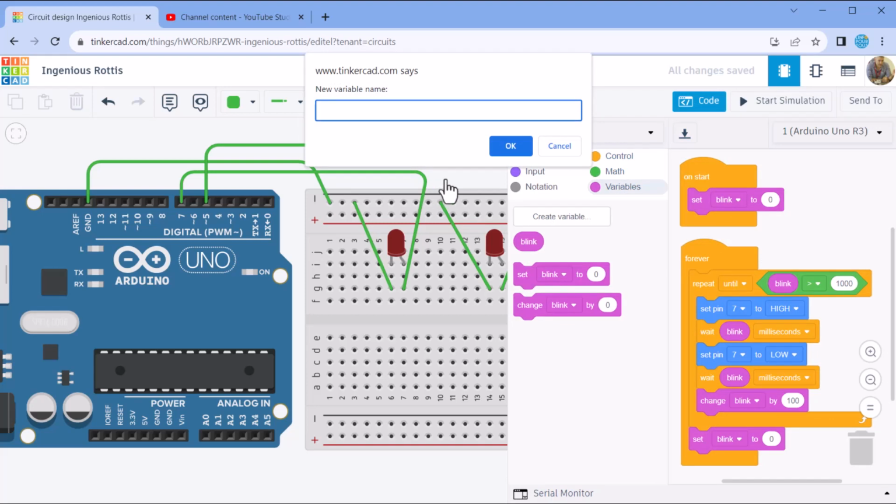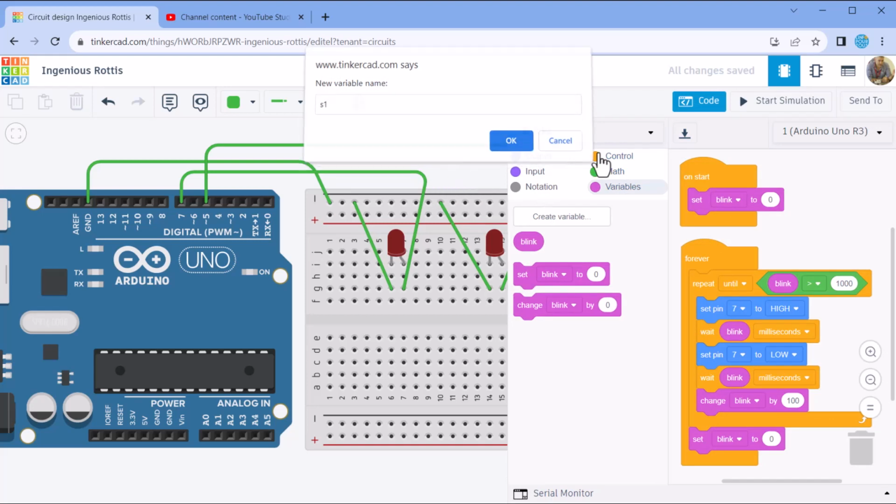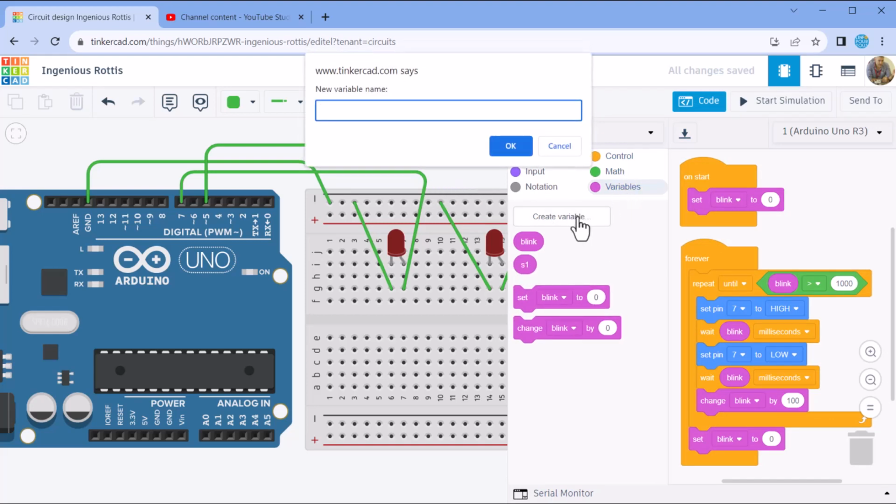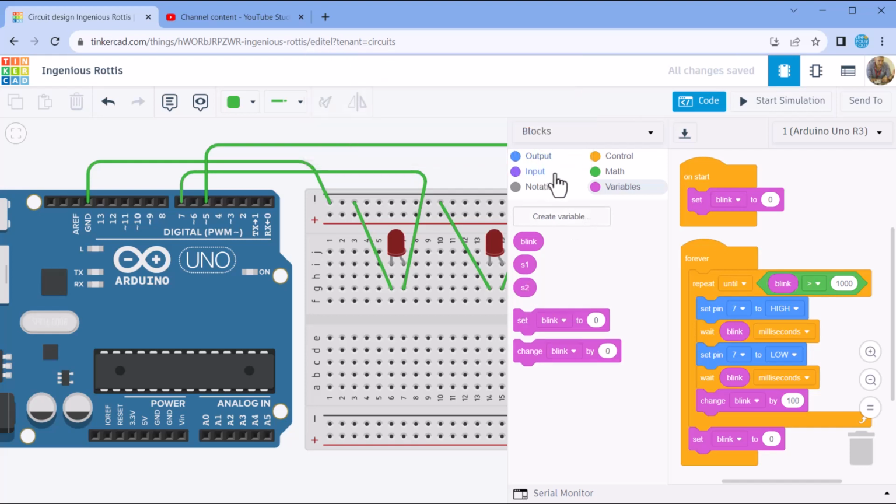In the OnStart block, I will insert the two blocks Set S1 to and Set S2 to.